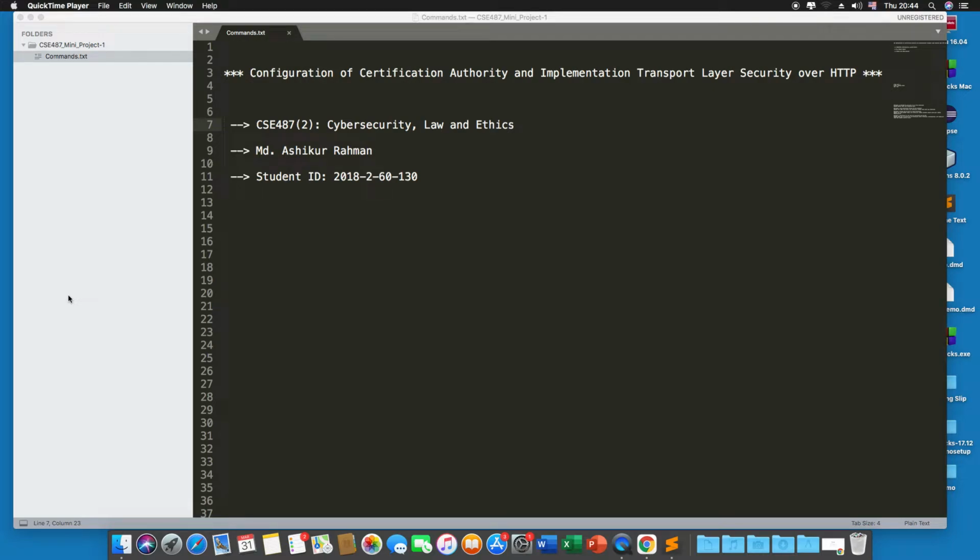Assalamualaikum. I am M. Ashikur Rahman from the Computer Science and Engineering Department, and my course is Cybersecurity Law and Ethics. The course code is CSE 487 and the section is 2. Our task is the configuration of a certification authority and implementation of Transport Layer Security over HTTP.